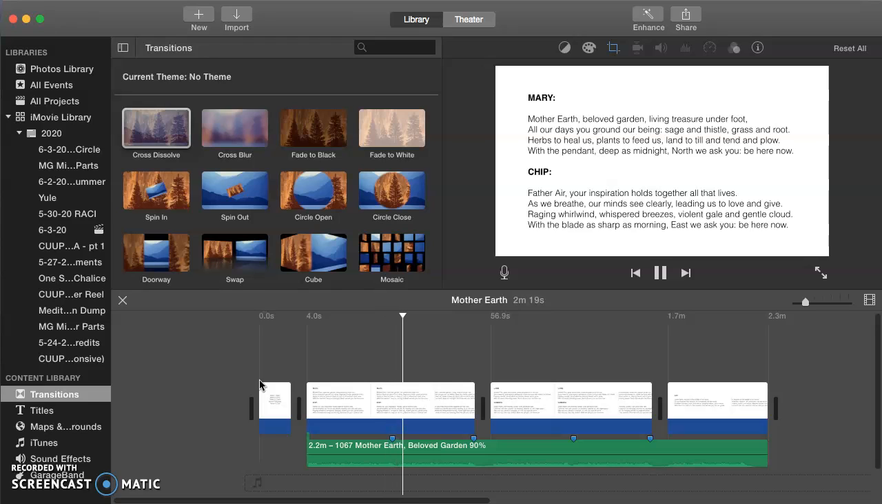Alright, so then Chip would come in during his turn, and so on and so forth through the rest of the singers.